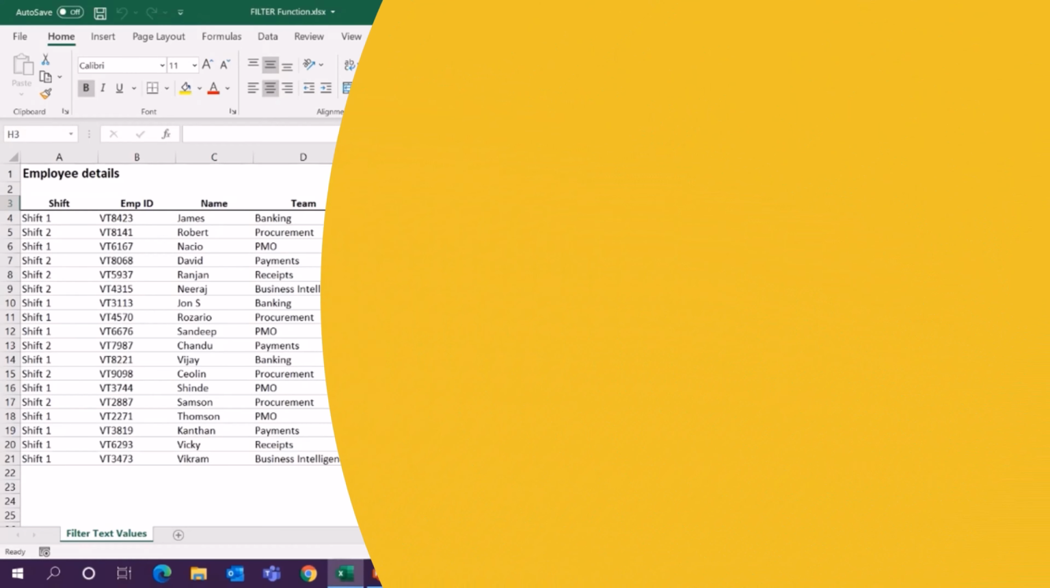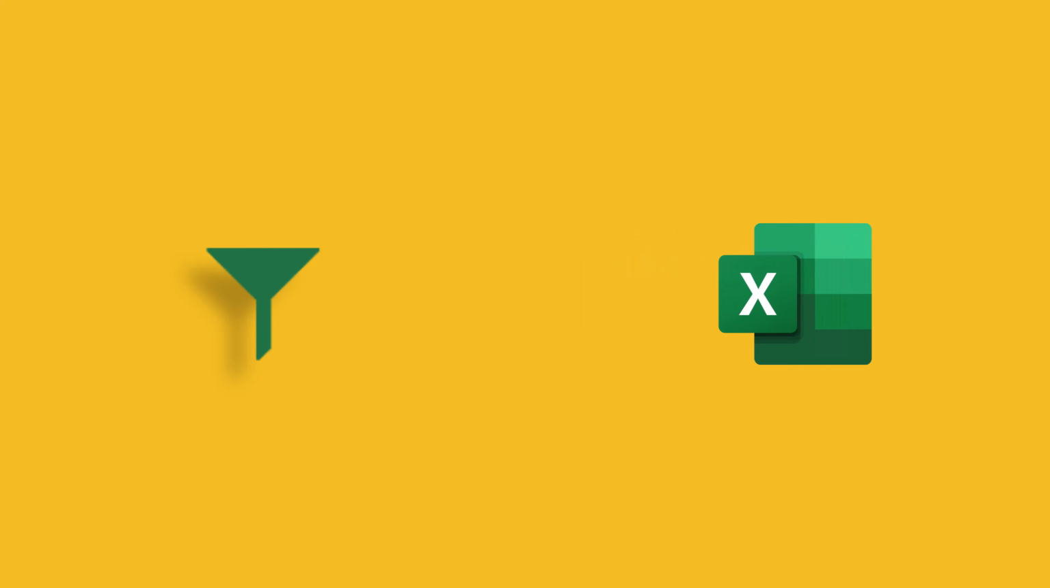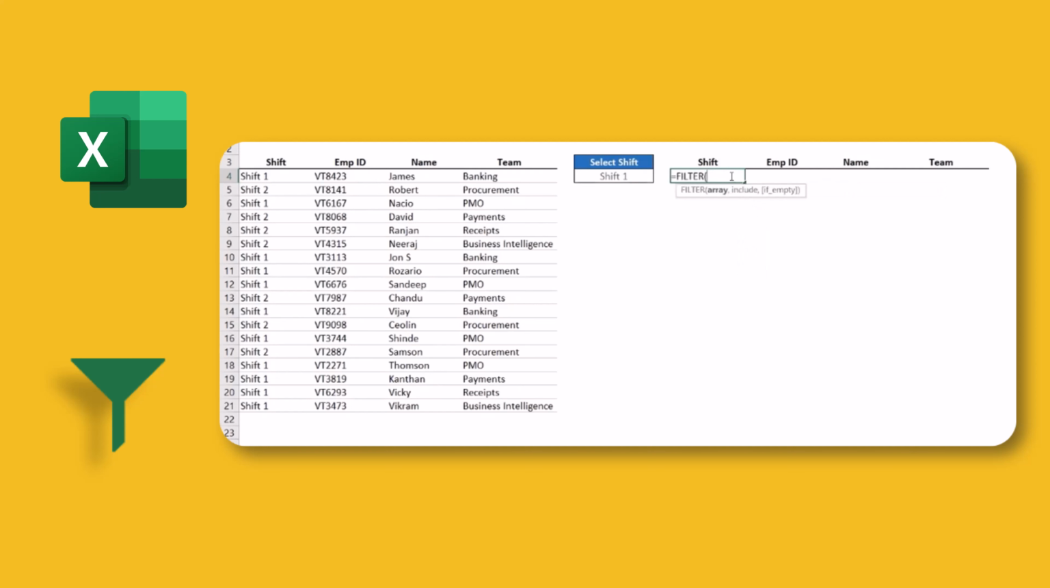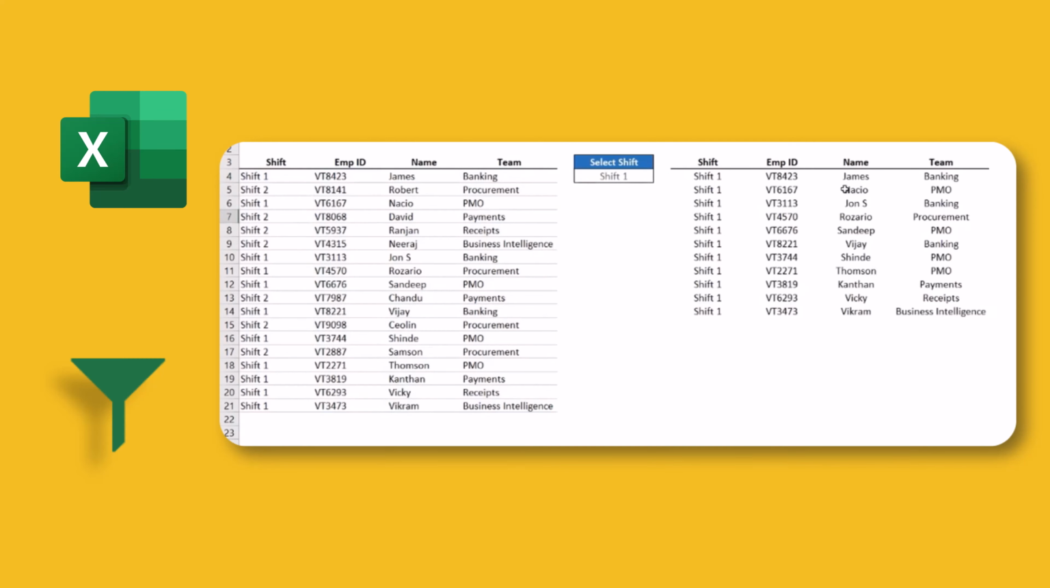Hi friends, today we will see how to use filter function in Excel. Filter function in Excel is used to filter a range of data based on the criteria that we specify. This filter function belongs to the category of dynamic arrays functions. The result is an array of values that automatically spills into a range of cells starting from the cell where you enter a formula.